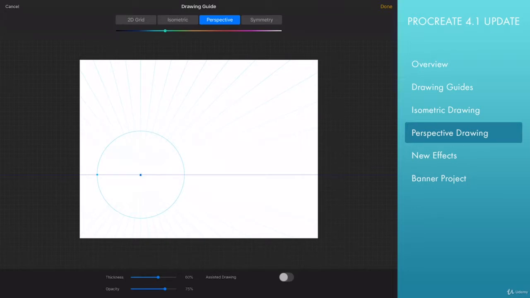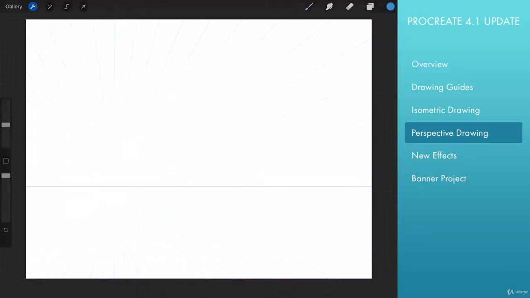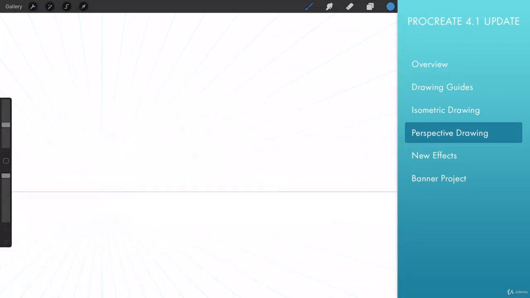Down along the bottom, I'm going to tap on assisted drawing to turn on my assisted drawing. That means all of the lines I lay down are going to stick to this grid. I'm going to go ahead and tap on done so we can go out and see what we've got. So how is perspective drawing different than isometric drawing?